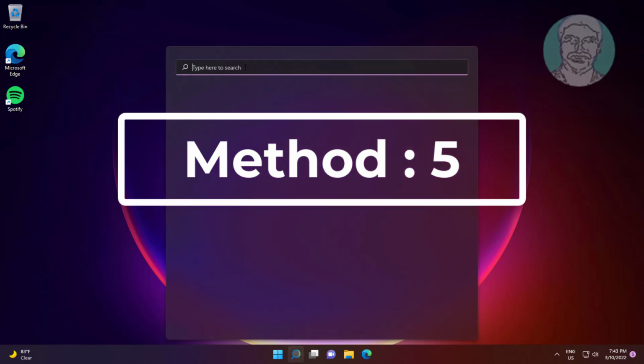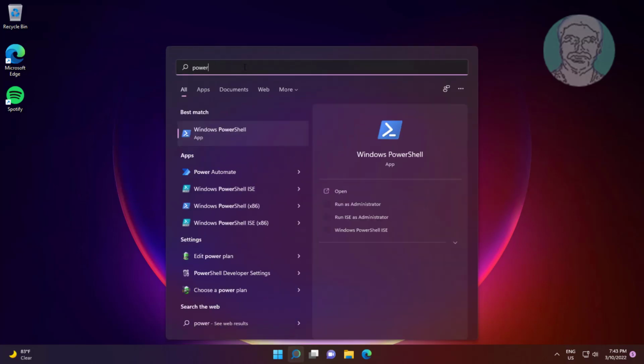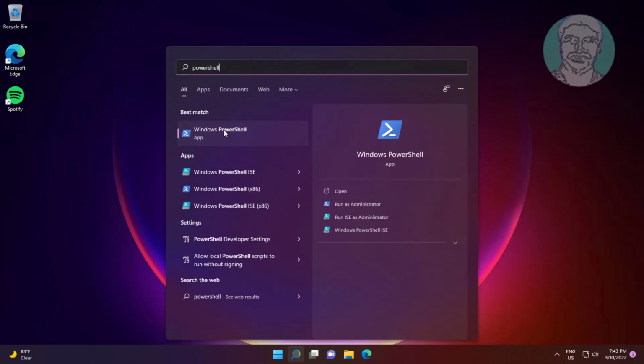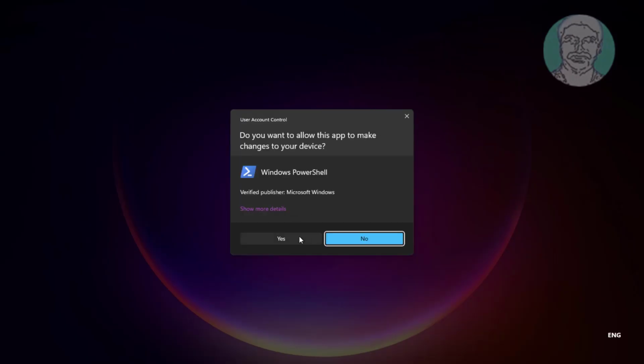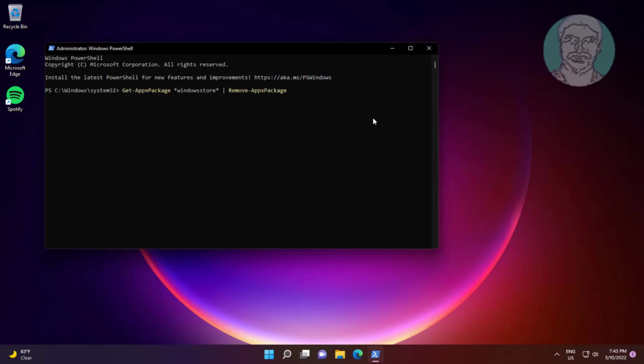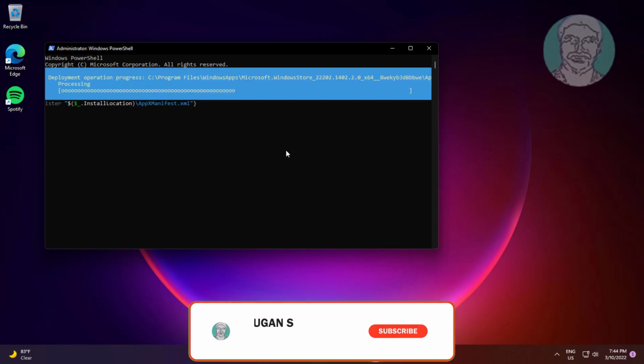Fifth method is type PowerShell in the Windows search bar, right-click, Run as administrator. Copy the first command from the description and paste it. Copy the second command from the description and paste it.